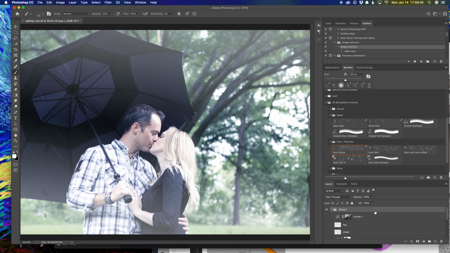All right, so the next thing I want to do is I want to add drops, because when it rains, you're going to get droplets on your umbrella. It's just how it works. And when I started doing this, I was like, if I don't have droplets, I just feel like it's not going to be natural. So I created stamped brushes. I created a long one, a fat one, a regular one, and they're huge.